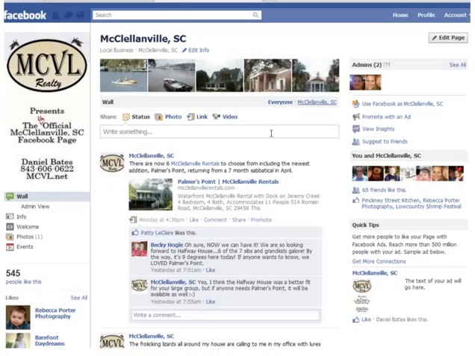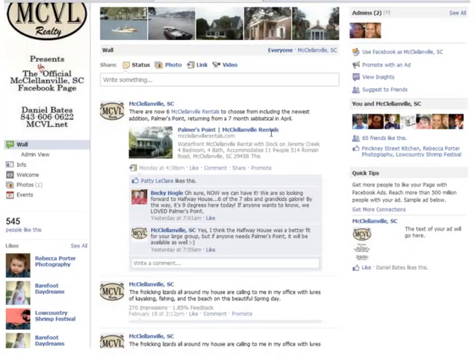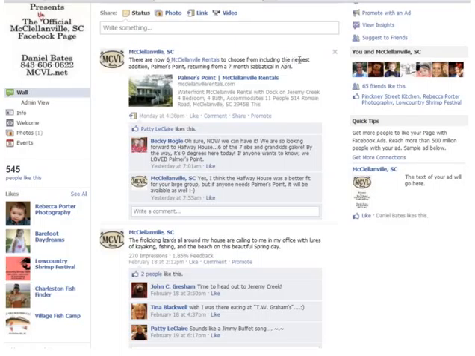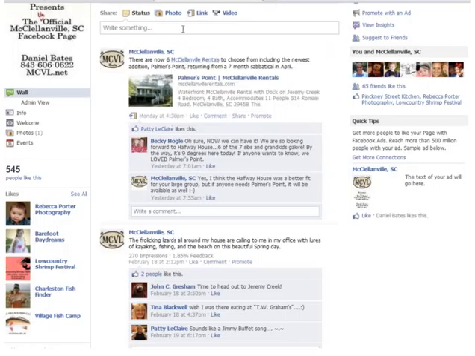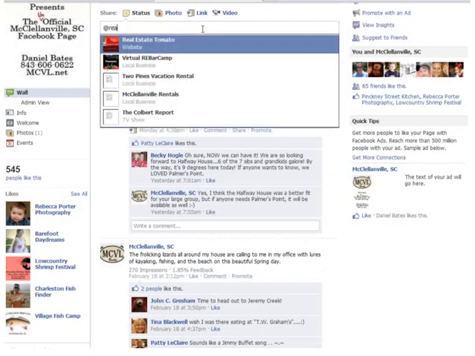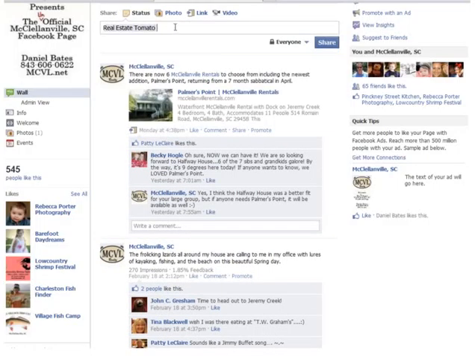But the most recent post I've got here, this is sort of real estate news. It says there's now 6 McClellanville rentals to choose from, including the newest addition, Palmer's Point, returning from a 7-month sabbatical in April. Okay, this is an example of that @. This links over to my Facebook McClellanville Rentals page, and the way you do that is simply type in @, and then if I want to do @real estate tomato, I just start typing. And so I could say, real estate tomato is such a great business, and hit publish, and that's going to put a link to the real estate tomato's profile.